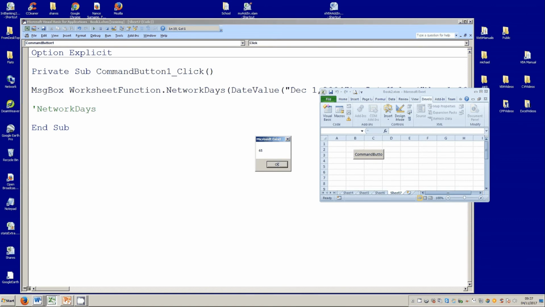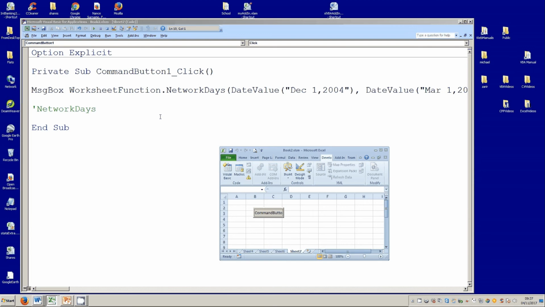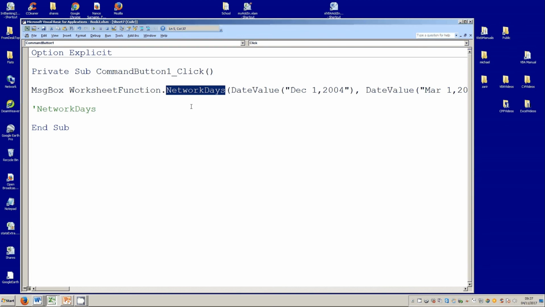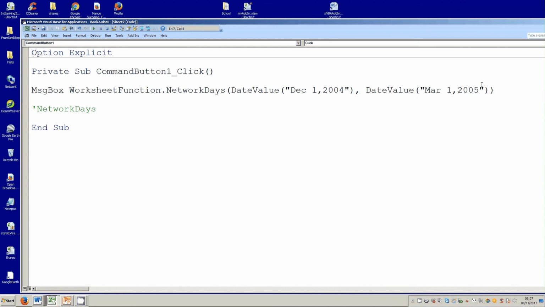The advantage of this network days is that you can actually include public holidays. There's another argument after the two dates, and you can include in here any public holidays and so on. So it's a very useful worksheet function.